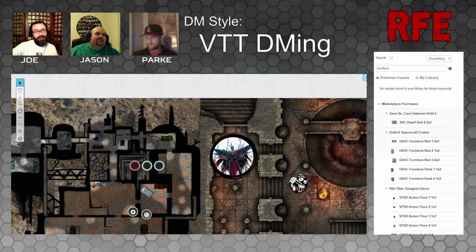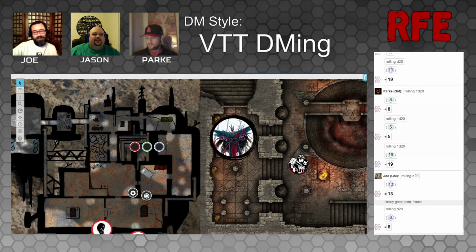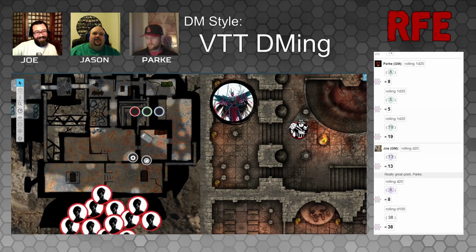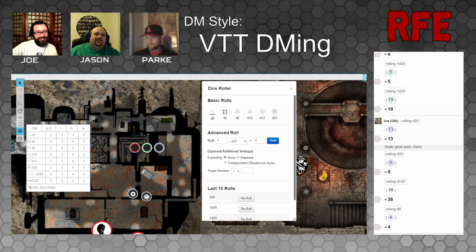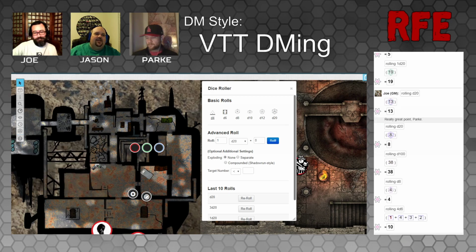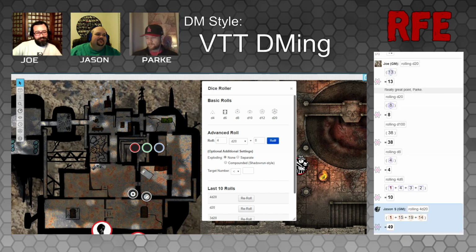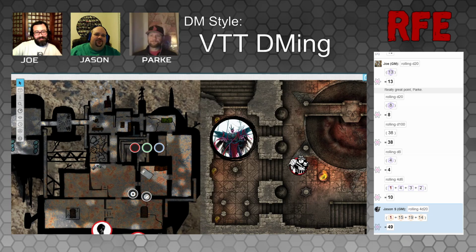Another pro, built-in dice roller. Yep, built-in dice roller, which makes things really fast. And if you have really complicated dice rolls, like I'm going to roll 40 d20s, boom, you have all 40 d20s done, and you have the total, so you don't have to do the math. There's a lot more nuance that we can get into.